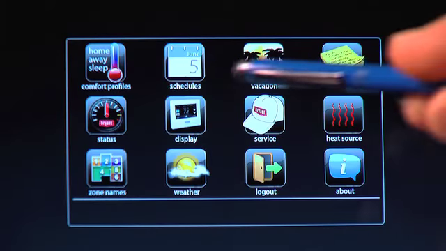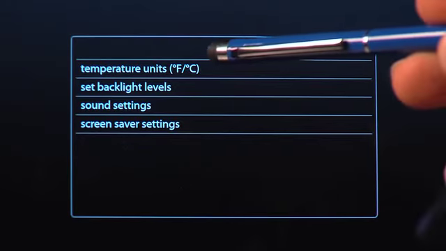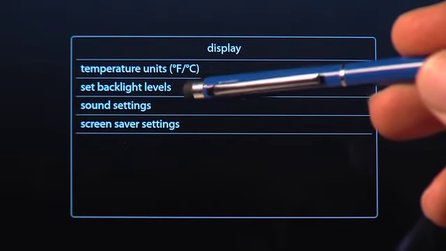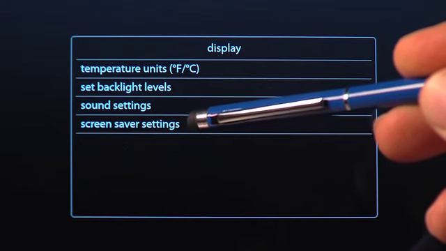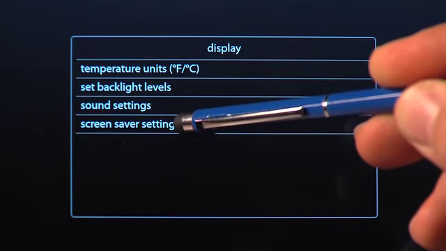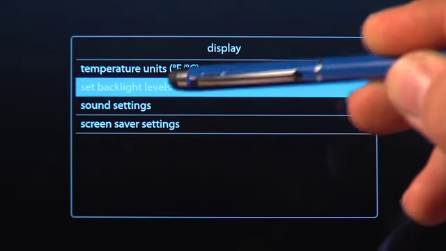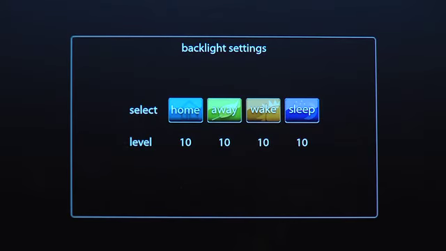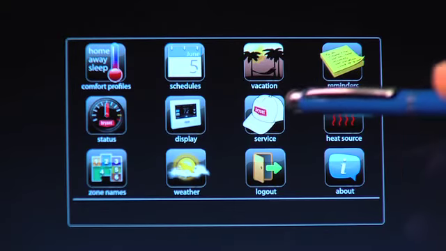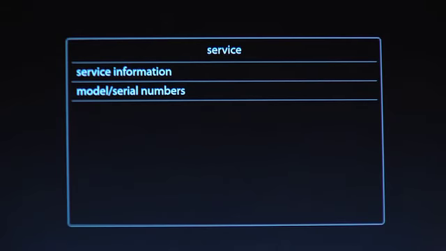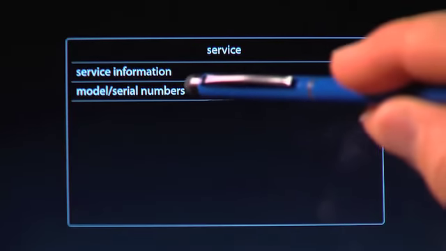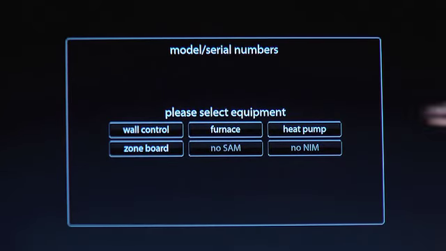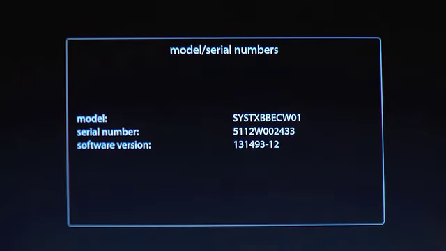The display menu allows you to customize your main display: Fahrenheit or Celsius, backlight settings, sound settings, and screensaver settings. For example, looking at backlight settings, you can select a different level for best visibility during each part of the day. Some homeowners like the backlight to be off while they sleep. At the service screen, you can find information you might need when your system needs attention, such as the contractor's contact information, as well as model and serial numbers of the equipment, and software versions of all the controls in the system.